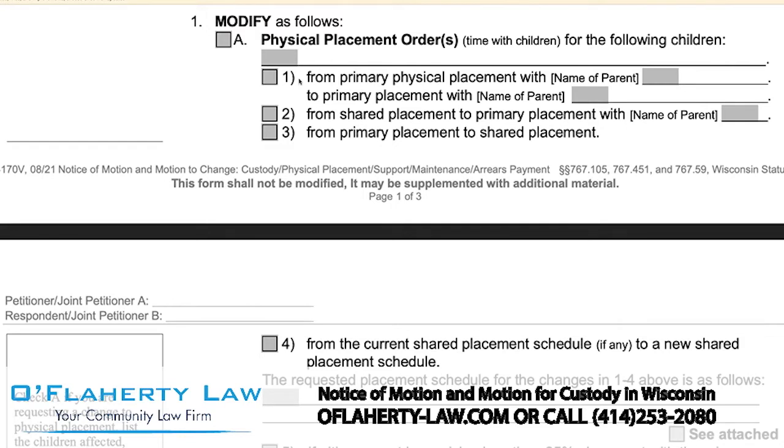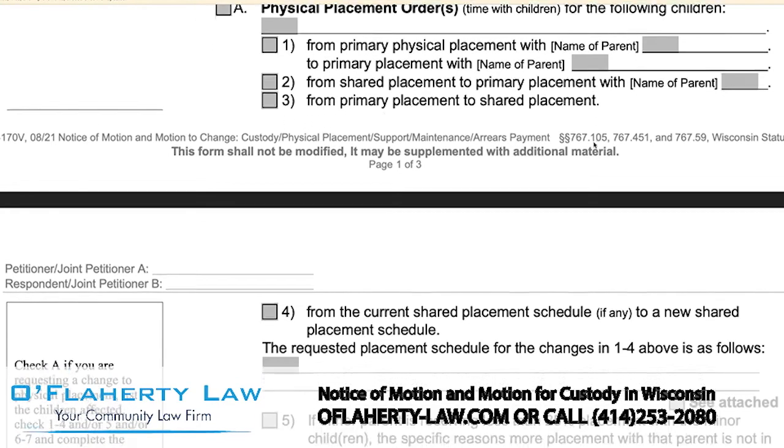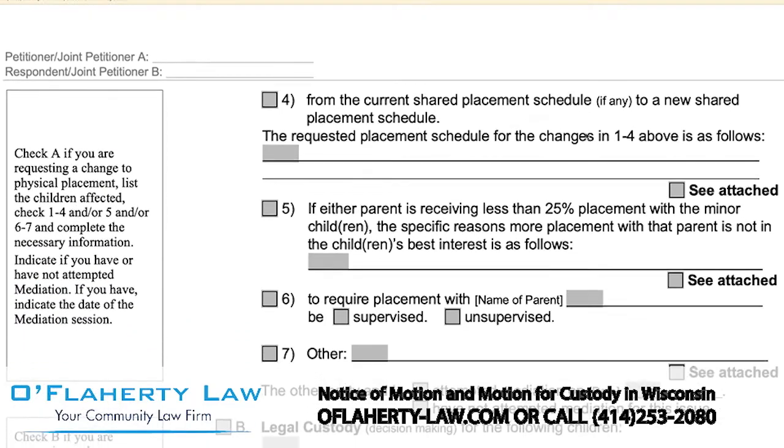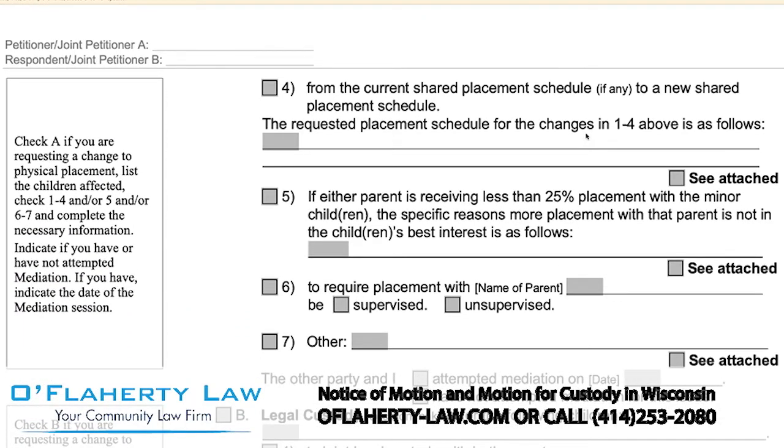If the other parent has primary physical placement and you want to switch it and have you take over primary placement, or you can go from shared placement to primary placement, or you can go from primary placement to shared placement. You can also, moving on, go from current shared placement schedule to a new shared placement schedule.